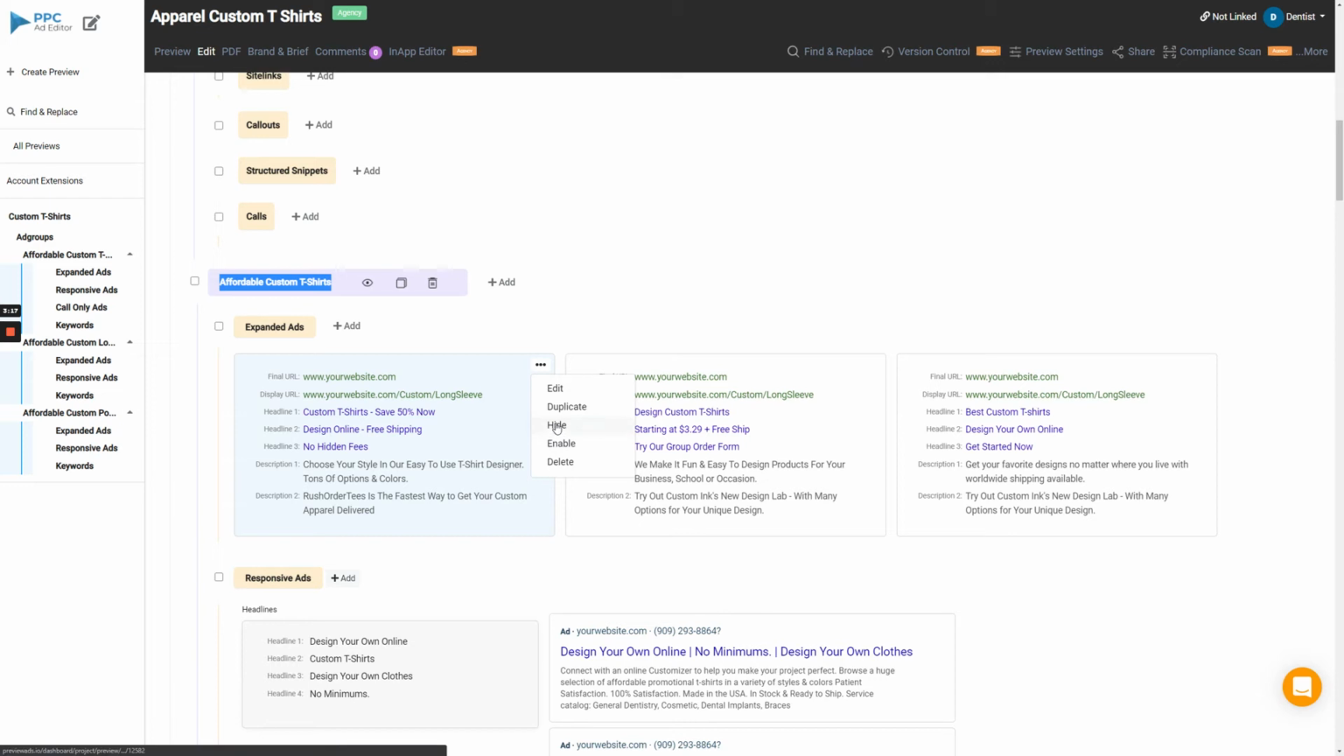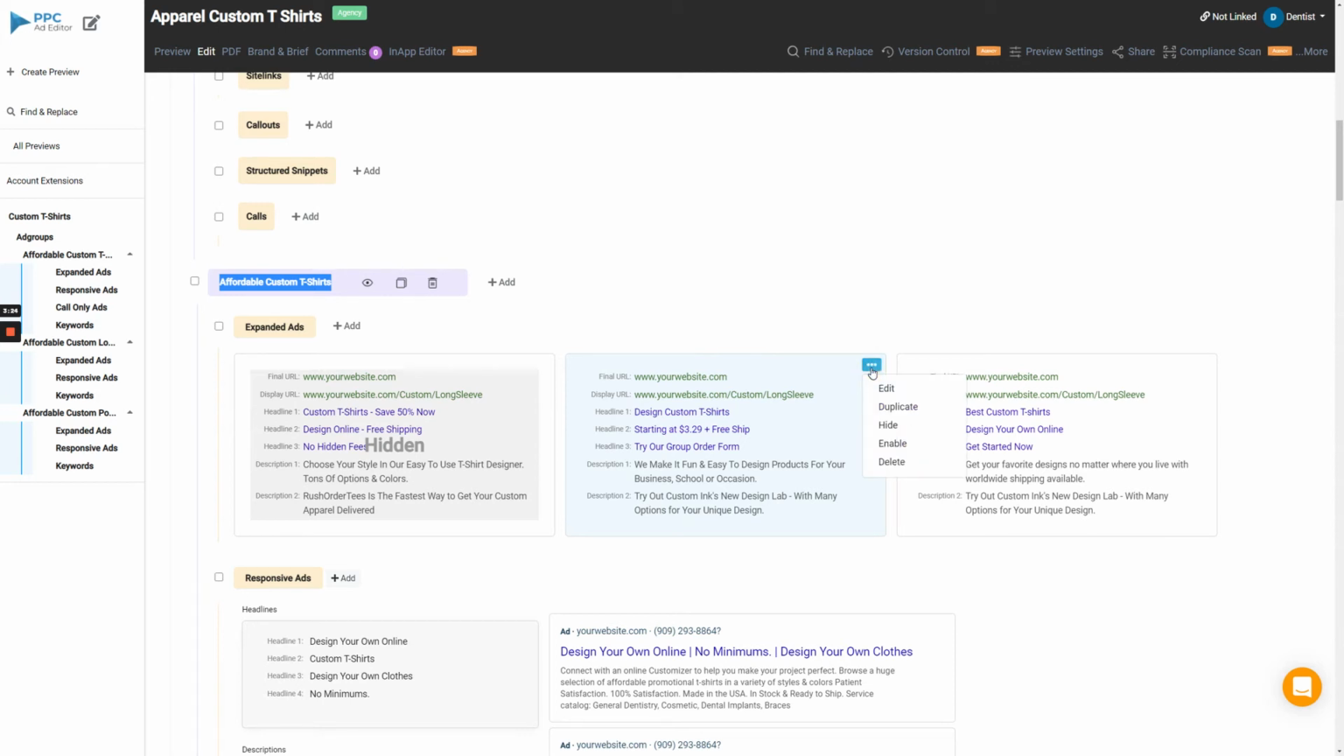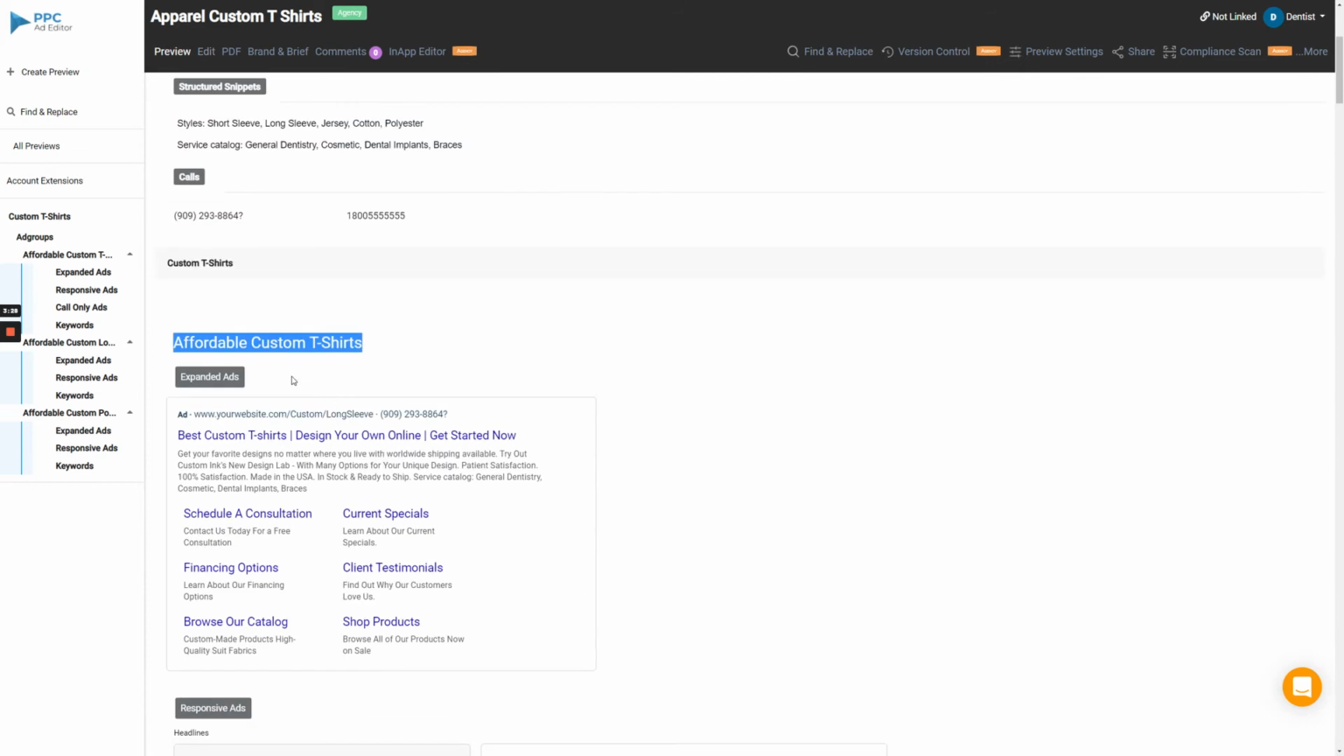The hide function is pretty cool just because let's say you already have some existing ads that you don't need to show or you don't need to get approved. You can hide that, and then you can go back to preview mode. And now those 2 ads that I hid are gone.